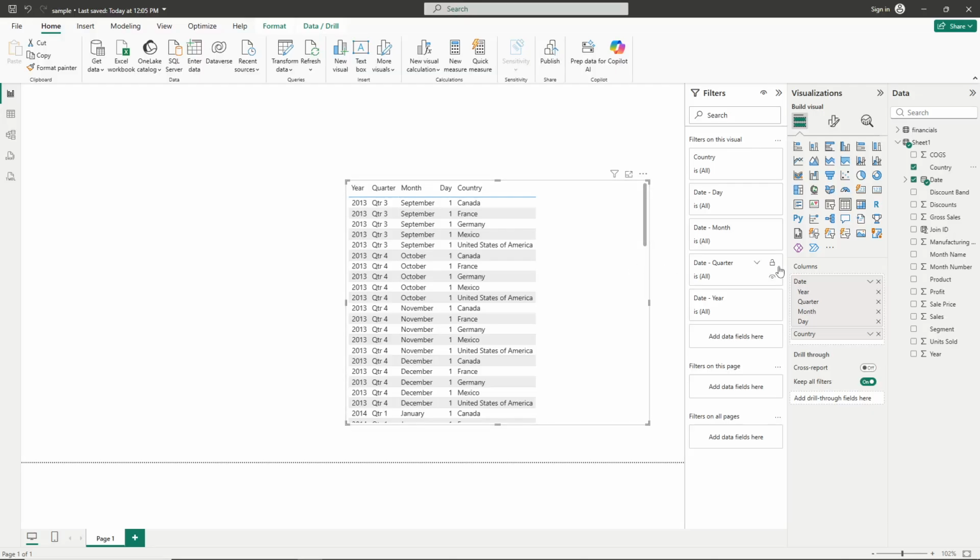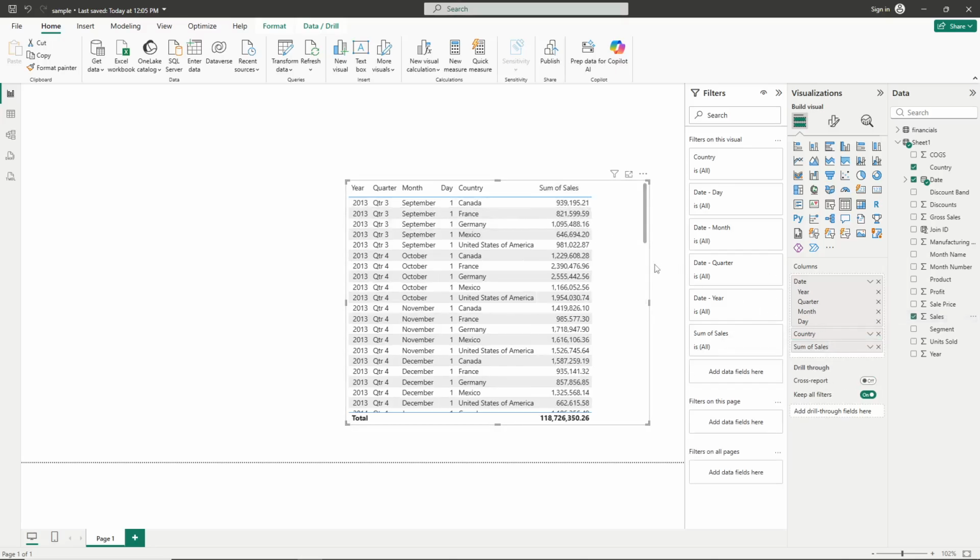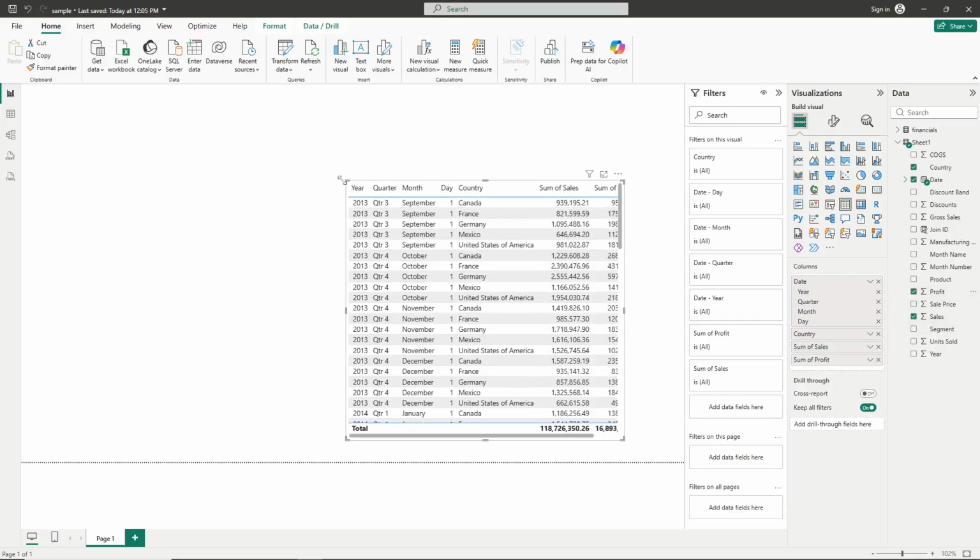Now let's add a bit more. Drag the sales field from the data panel into the columns section. This will add a sales column to your table, showing you numerical data alongside your date and country information. Then drag the profit field in as well. Now your table is starting to look complete, with multiple dimensions and metrics displayed together.